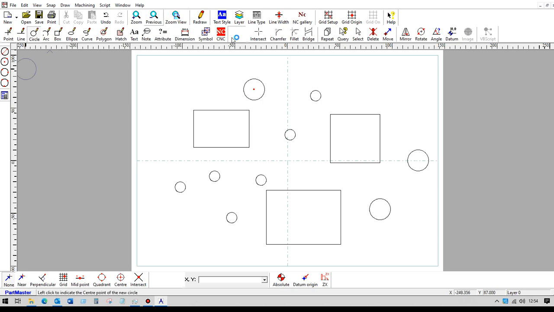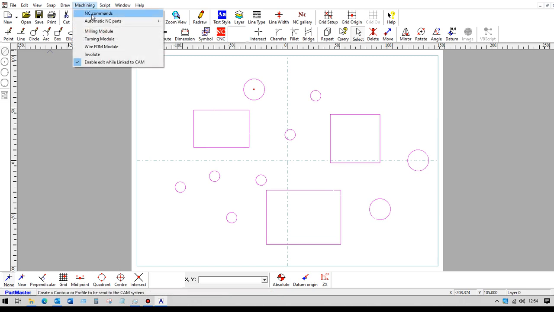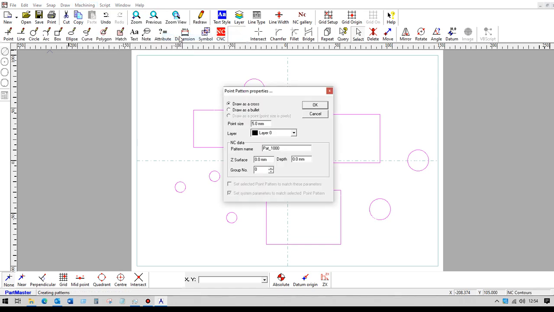So to use the automatic feature, we first of all need to select the area that we're interested in, and then we go up to the machining menu, say automatic parts. So you can create only contours for milling, only patterns for drilling, or you can create both. So if you say both, then what it does is it scans the drawing, finds any circles and assigns them to a pattern. So you can set different depths for the patterns. So this is based on the size of the holes.